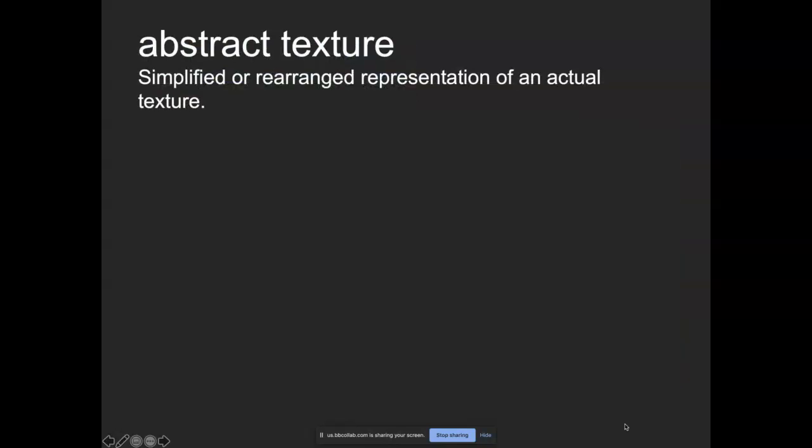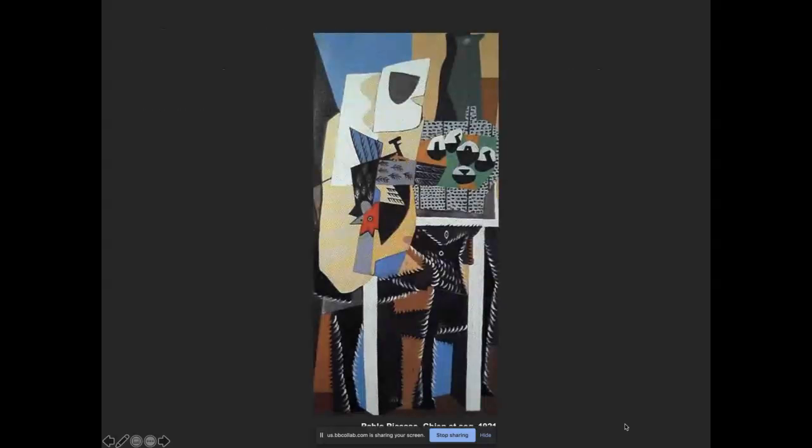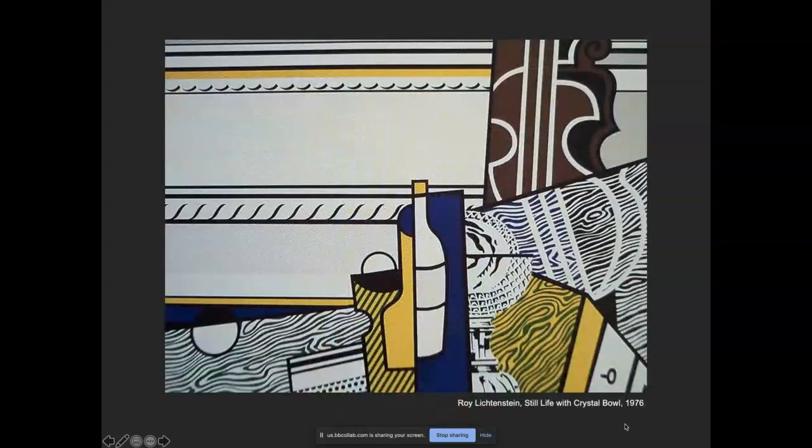Texture can be abstract, right? We can look at those actual textures and create a simplified, rearranged version of that texture. Here's a Picasso where he's simulating and abstracting the texture of fur or feathers. Here's a Roy Lichtenstein where he again is abstracting the texture of boards, cut wood, like wood grain texture. Remember, abstract just means a simplified version of a real thing.